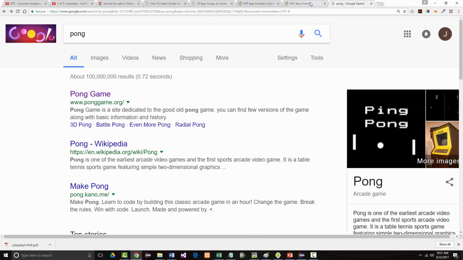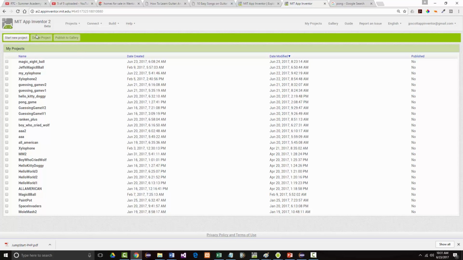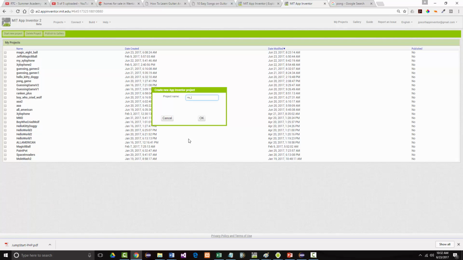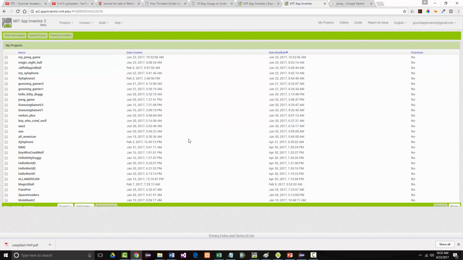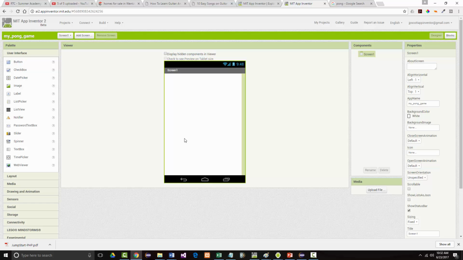So to start, I'm going to start a new project, and I'm going to call it My Pong Game. And the interface is actually going to be quite simplistic. We're going to have a canvas that's going to take up most of the screen.